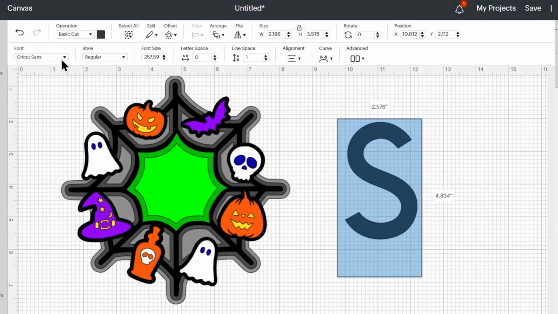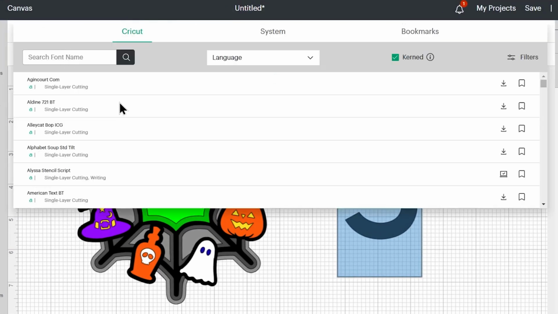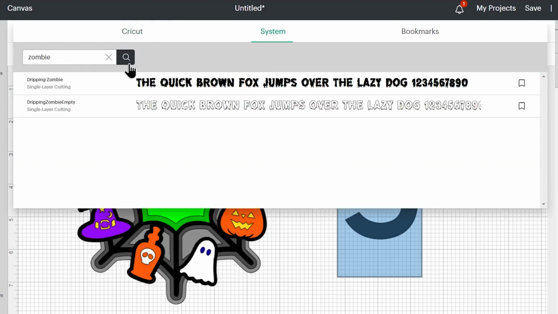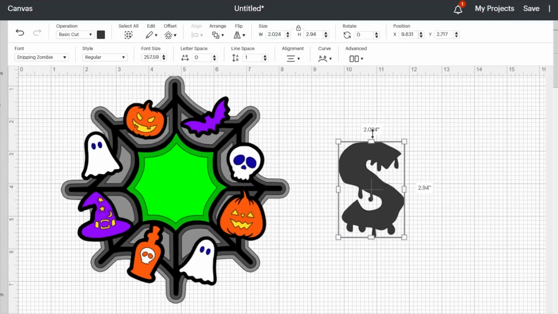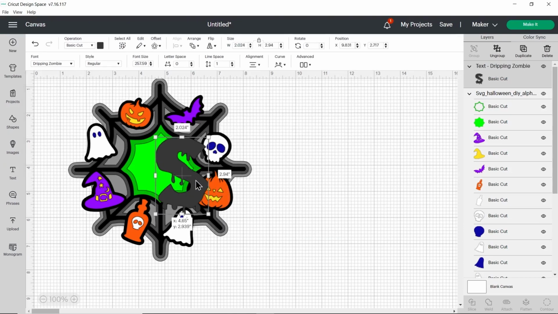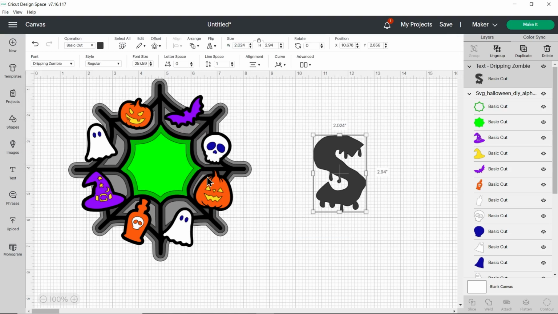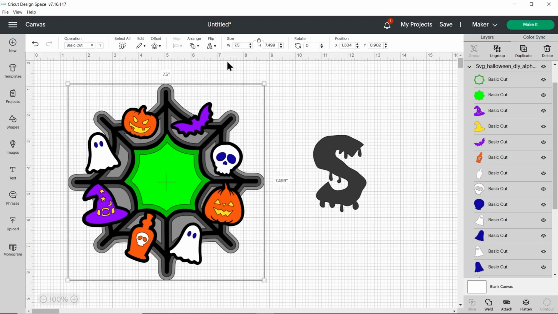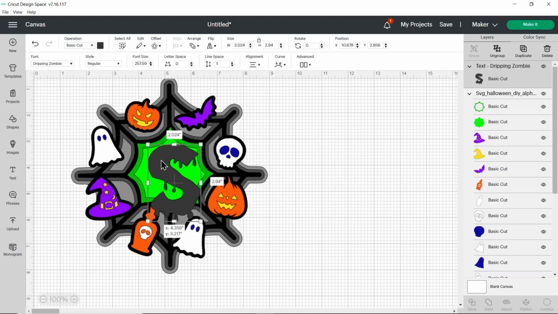Then change the font in this drop down. It's a system font because it's one I've installed. Let's search for zombie. Here we go, dripping zombie. That is perfect for Halloween. Now I can move it over and size it. First, I'm going to size this to how big I want to cut it, and I'll do it 7.5 inches. And then get my letter.